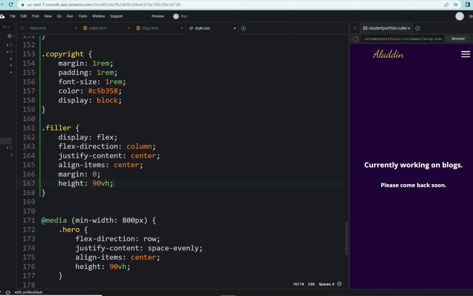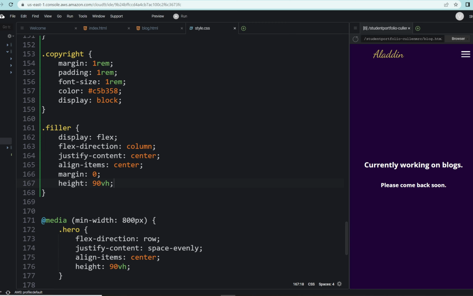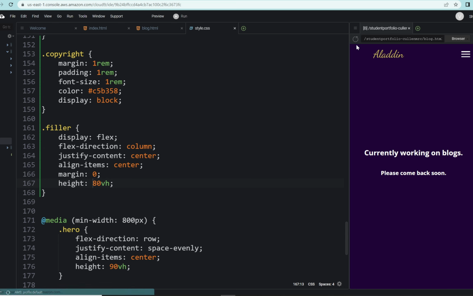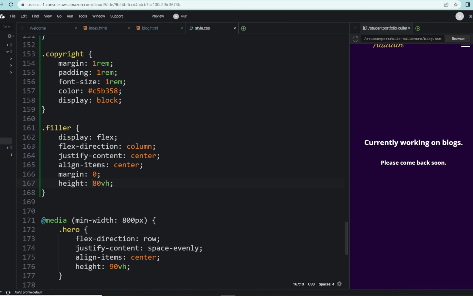So if we open this up in a bigger screen, we now have footer down below. Currently working on the blog, we've got our page up top here. We could probably even change that to maybe 80. Whoops. If I could type, there we go. So let's see what 80 does for us. And it just moves it a little bit better.